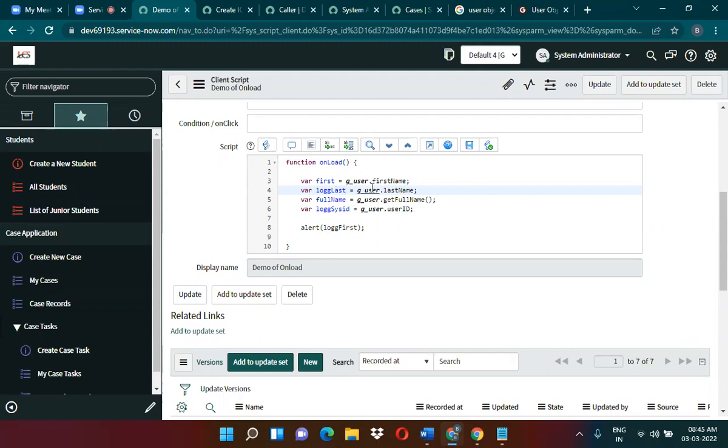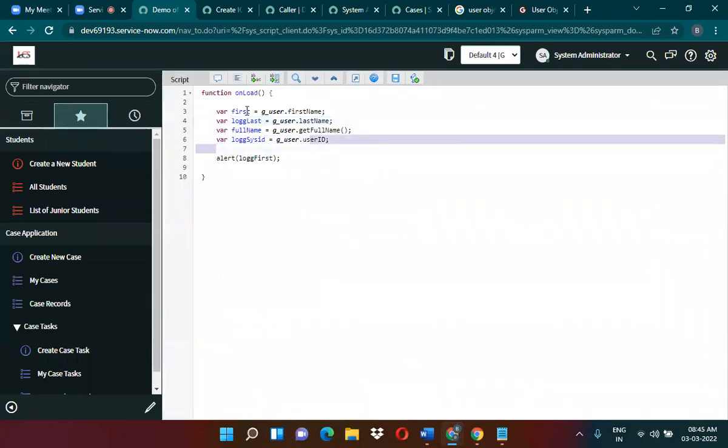So always remember the best practice: if there is any function name, we cannot actually keep that function name as a variable name. Understand? Yeah, I understood. Thank you. Okay, no problem.